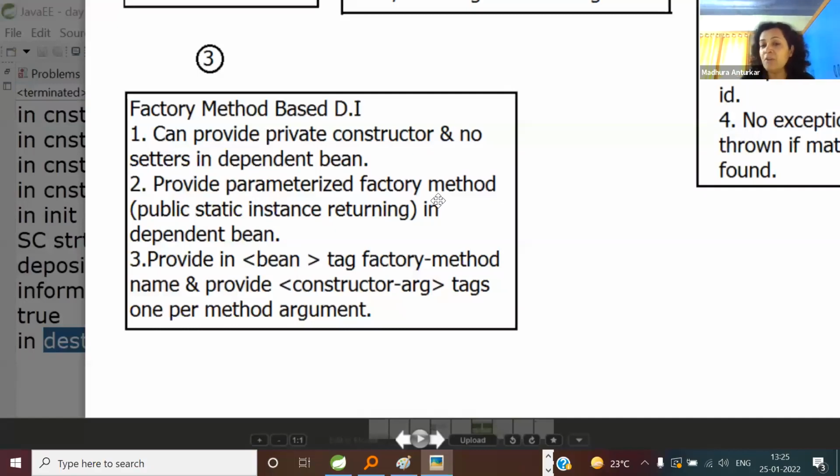But how many arguments will you pass to that factory method? Give me the answer. One per dependency makes it 10. And naturally, how many constructor argument tags will you have to supply in that bean tag? One or 10? Answer is again 10, one per dependency. So even though it sounds fancy, factory method and all, Spring container hardly uses it in the more realistic picture. So we are just going to learn it at an exam level.